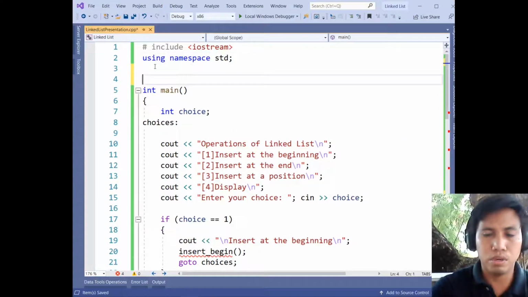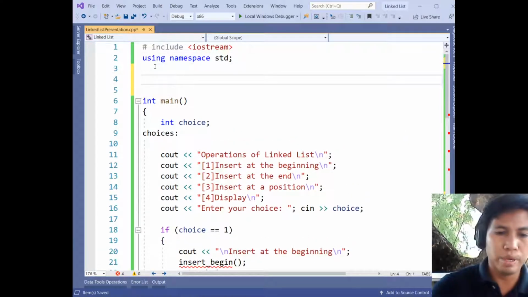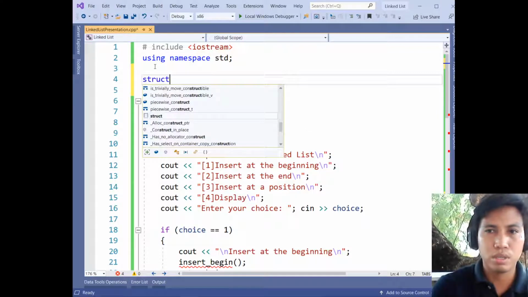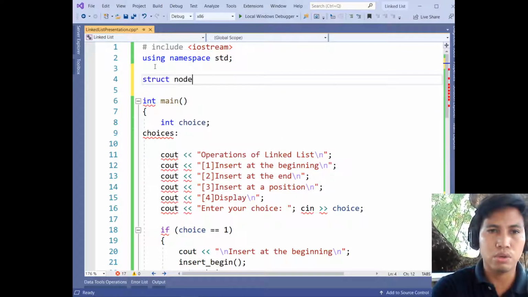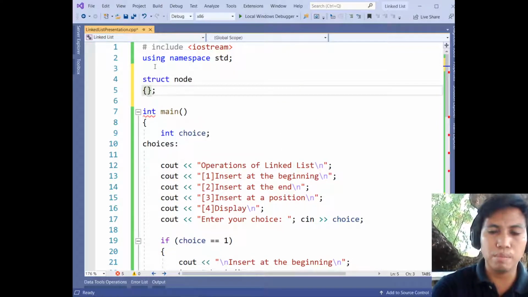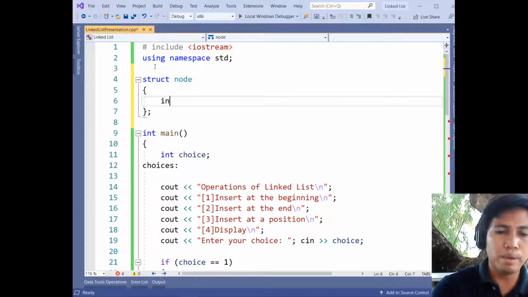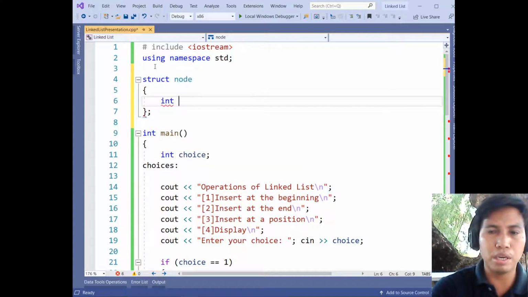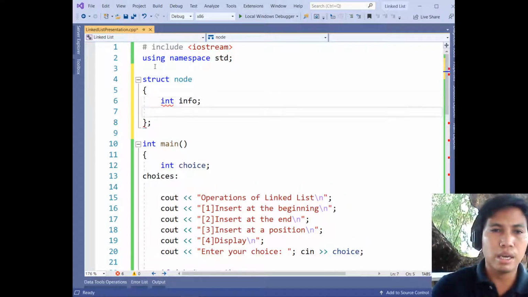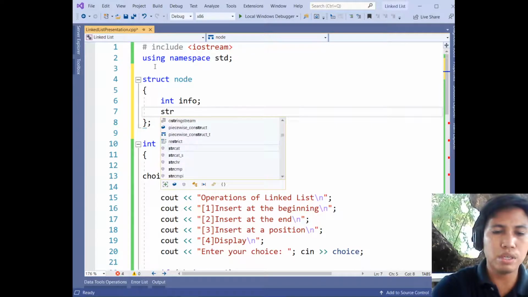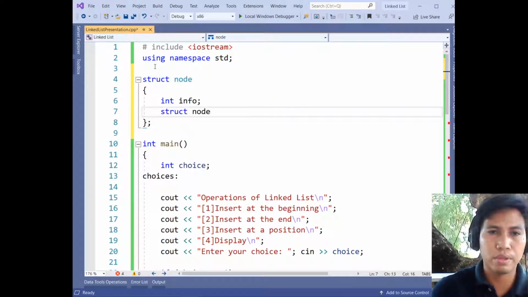We declare it by using struct. So struct, this is the node. Let's name it node. We have two members: int info, which is the name of the data. Then we have a next pointer, that is struct node, let's name it next.